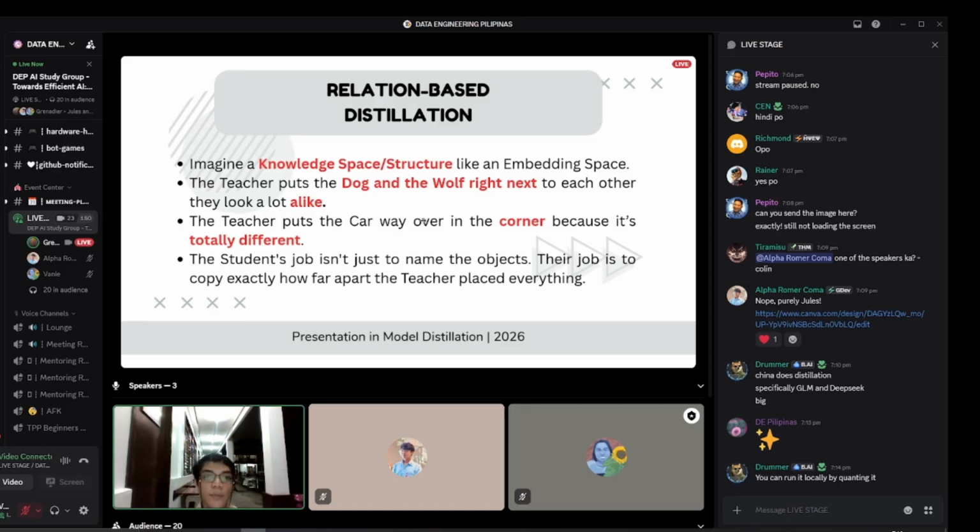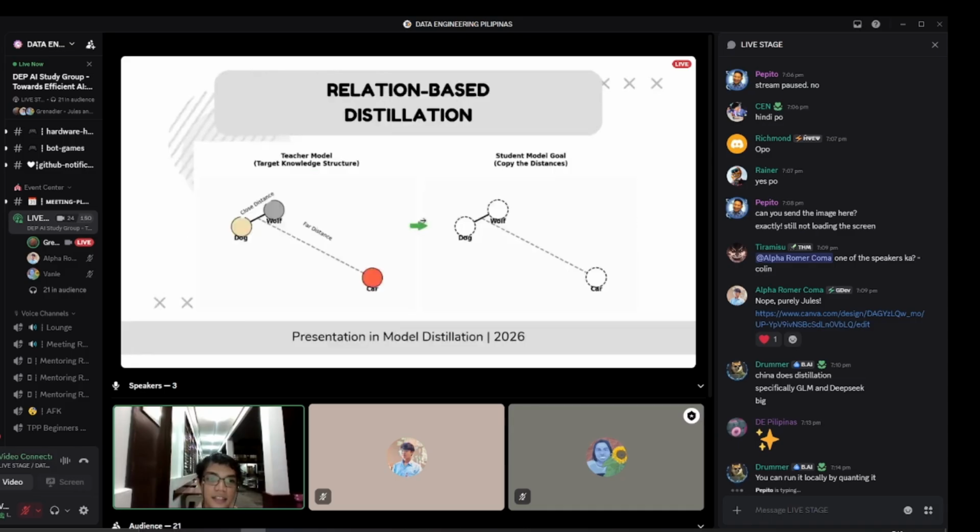Now, how does the student learn exactly? How the teacher placed it. So essentially, this is what we're doing with relation-based distillation. Dog and wolf are close to each other, but car is far, and we want the student to copy that dog and wolf are close to each other and car is far away. And this is for their own respective embedding space or knowledge space in question.